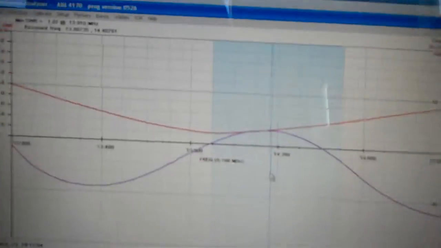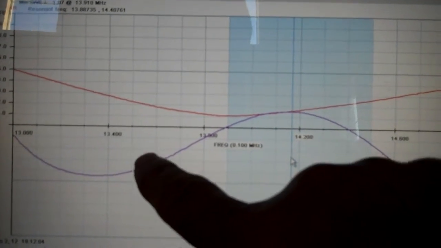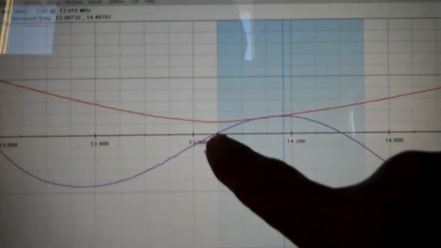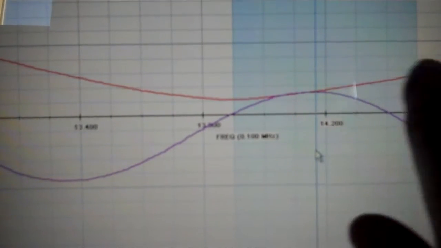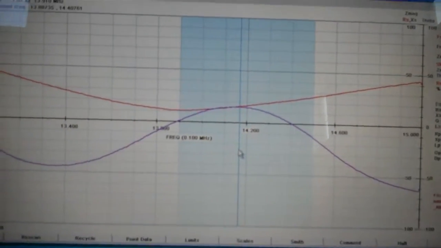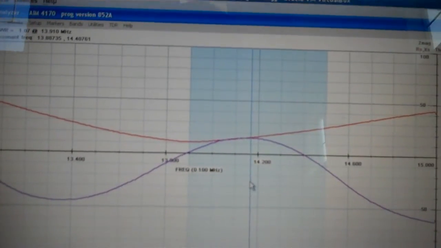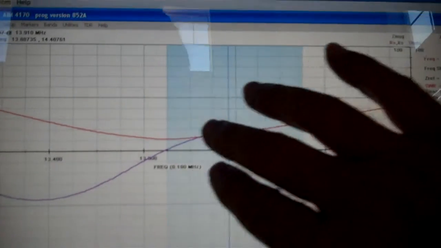Taking a little more off the antenna. If you watched the last video, we want this U to move to the right. We want this resonance where it crosses right there. We want that to move to the right. This is an AIM 4170 antenna analyzer. It's a Peninsula unit. So I'm shortening the antenna. I want all this to move to the right.